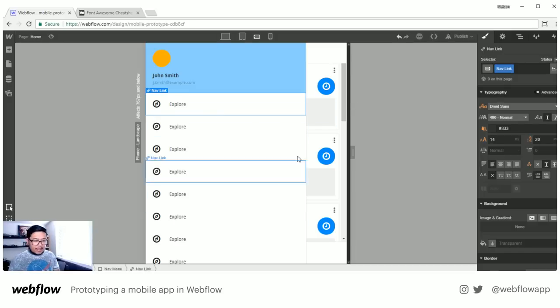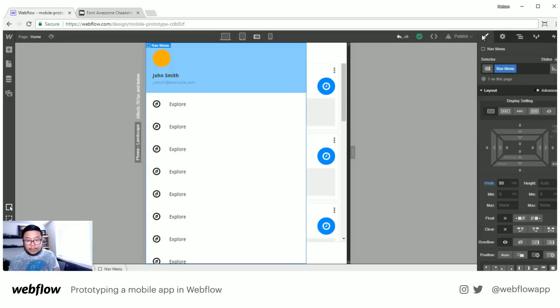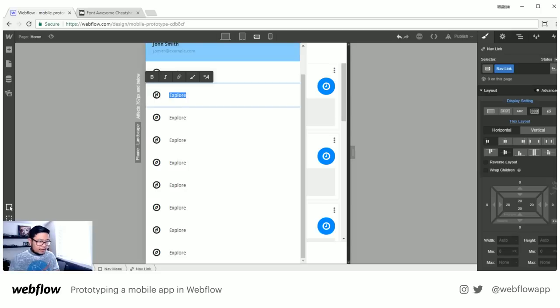Now notice how I can't scroll down on this. So how do we fix this? I'm going to take a stab at this. This nav menu will be 100 VH, and we'll do an auto scroll. There we go. Cool. And then again, you can just replace this and replace this.